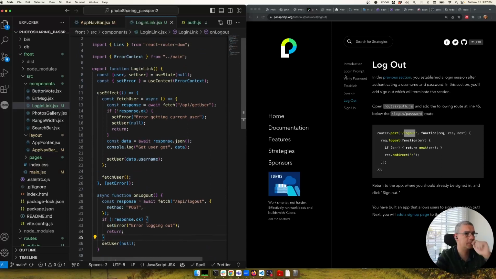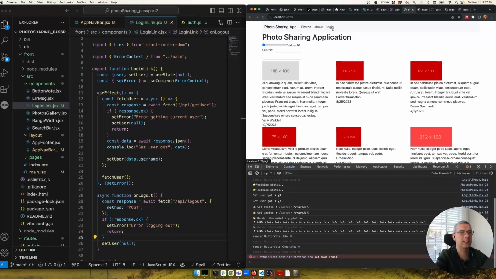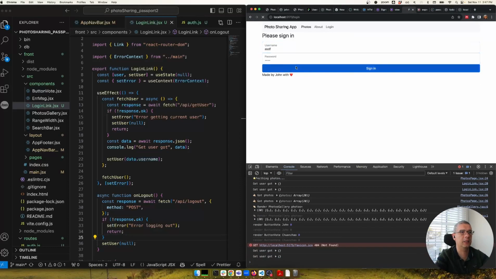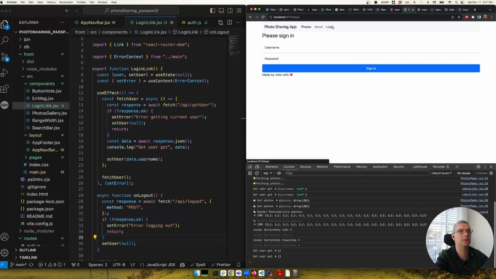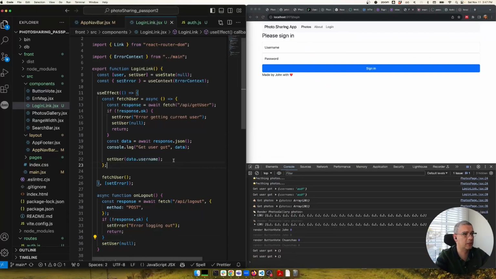So let's go and try it, see if it works. Maybe I'm missing something else, but we'll see. So basically we have this, and then I can log in, and that gets me in. And if I click on that, now I'm logged out. Perfect.